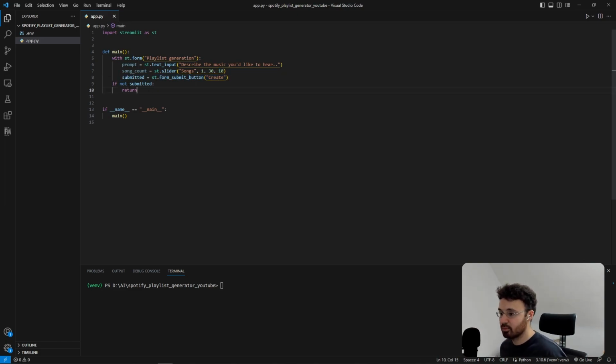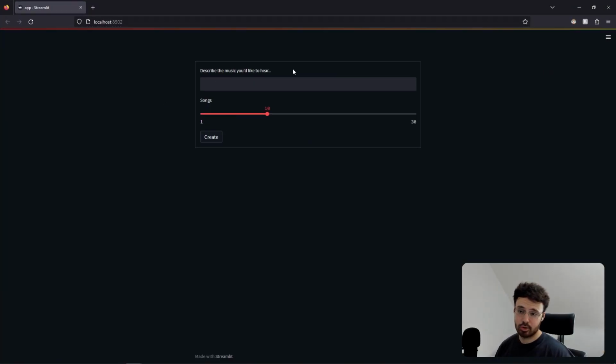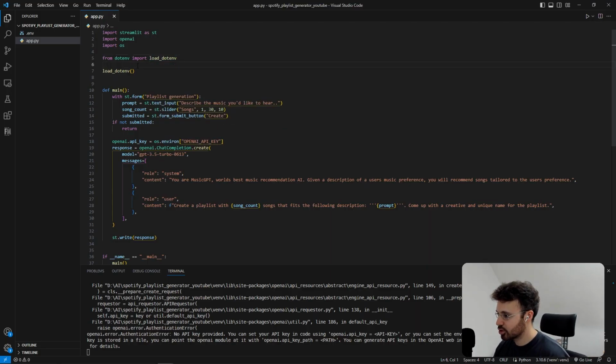And if the submit button has not been pressed, we will not continue. And this is how it looks. I can just type ahead and press create and nothing happens, of course. So the next step would be to ask ChatGPT to create a list of songs for us that fit the description provided. I am not using the function calling update yet.